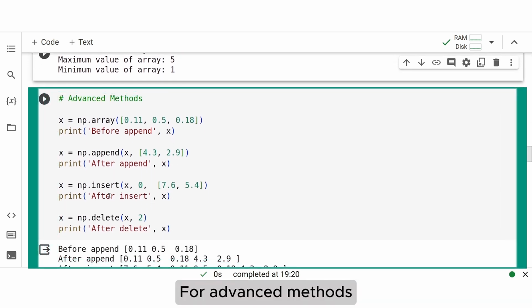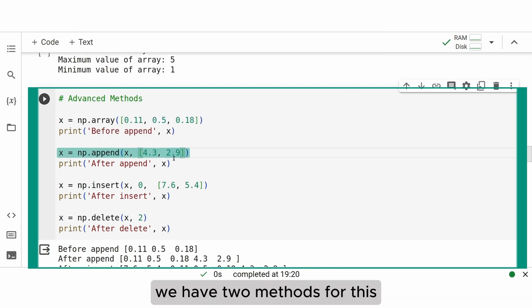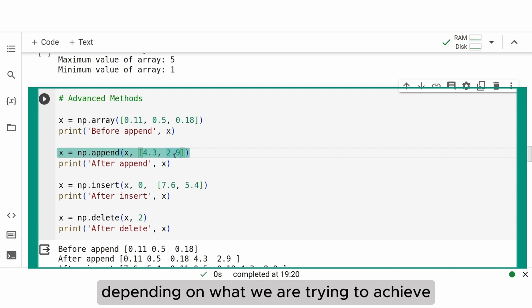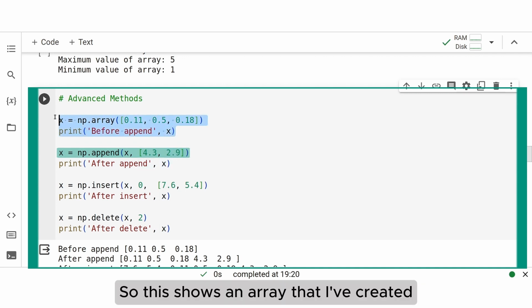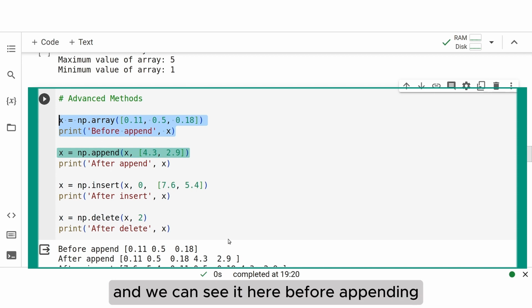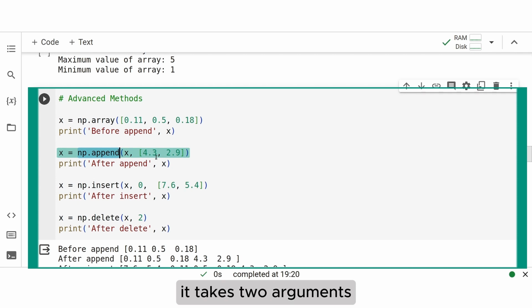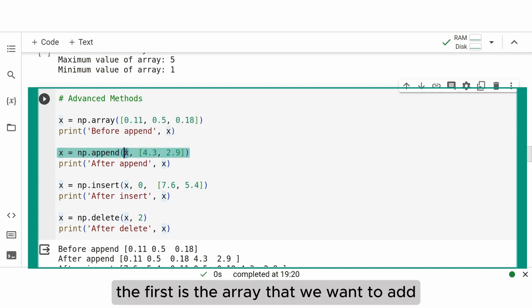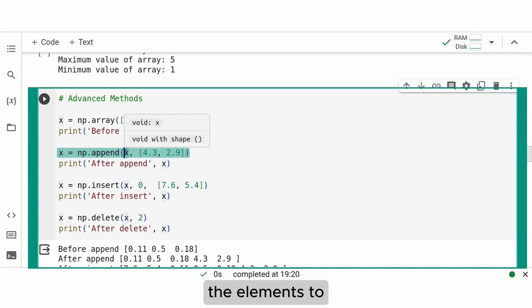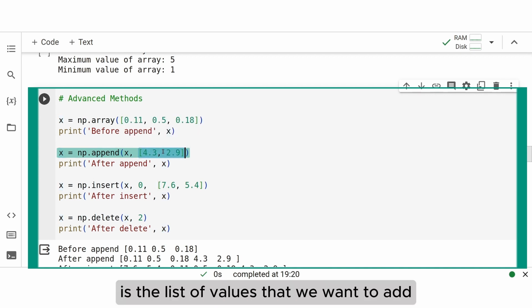For advanced methods, we can actually append elements to an array. We have two methods for this, depending on what we are trying to achieve. So this shows an array that I've created, and we can see it here before appending. When we are using the append function, it takes two arguments. The first is the array that we want to add the elements to, and the second is the list of values that we want to add.